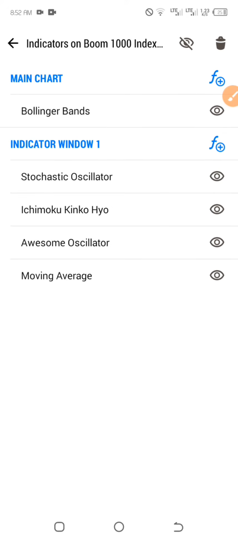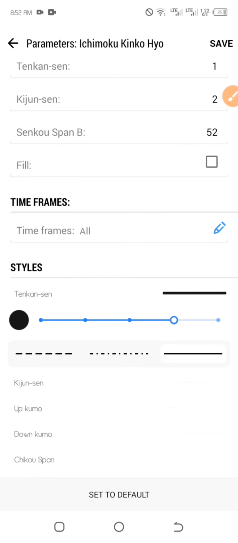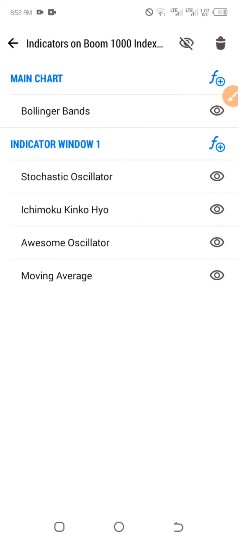Now for the next indicator, which is the Ichimoku, click on indicator window 1, F plus, search for Ichimoku and click on it. For the Ichimoku, the Tenkan-sen is 1, the Kijun-sen is 2, Senkou Span B is 52. Now we only need the Tenkan-sen style. Click on save and you have your Ichimoku.